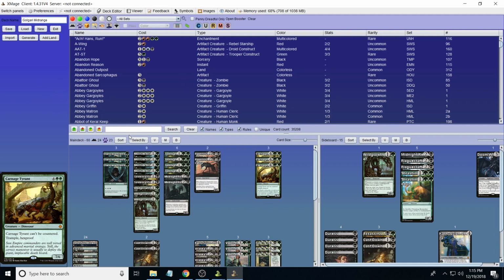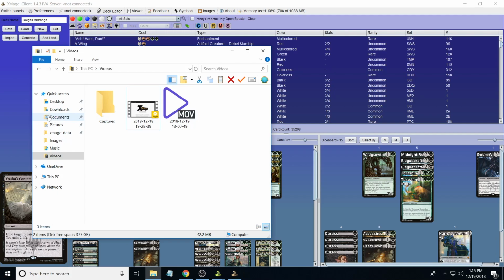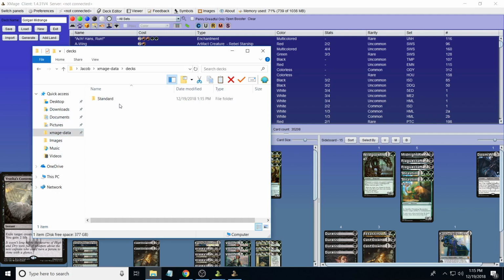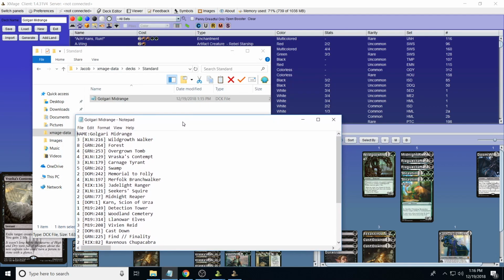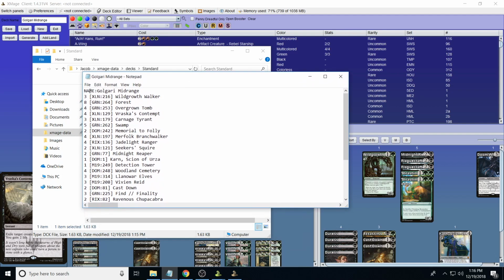Can't have everything. Fantastic. Now, if you actually go look at that deck, it's a DCK file. You can double-click and open it. If it asks what you want to view this file with, just use your text editor. It's just a text file. It'll tell you the name. This is the name that we named it here.